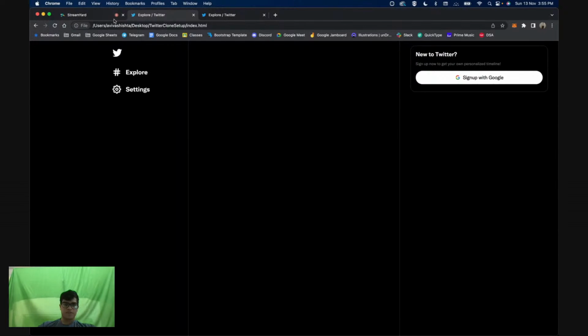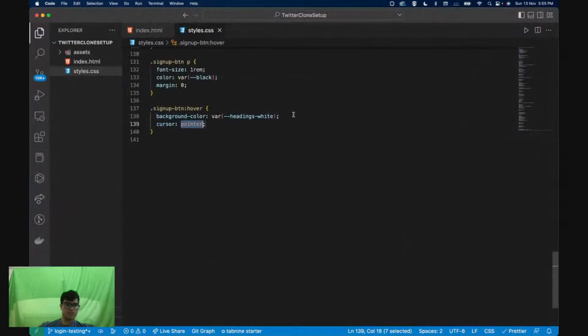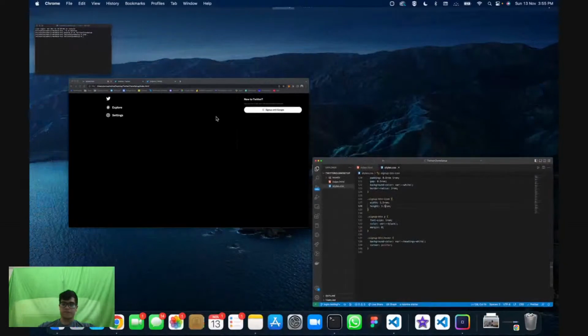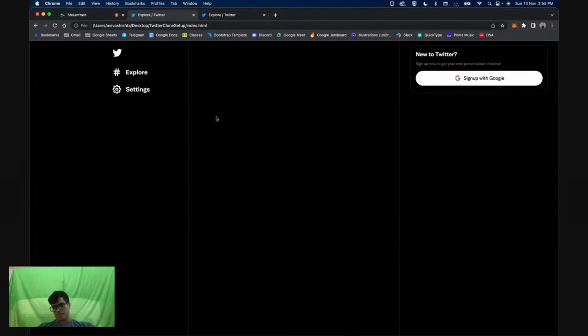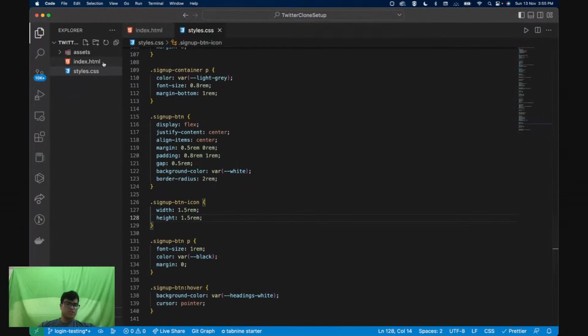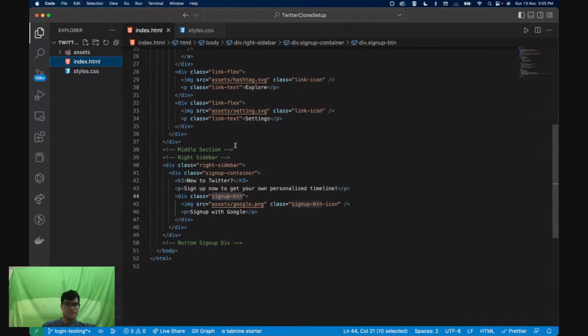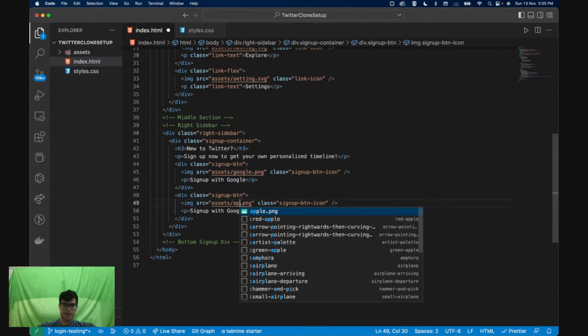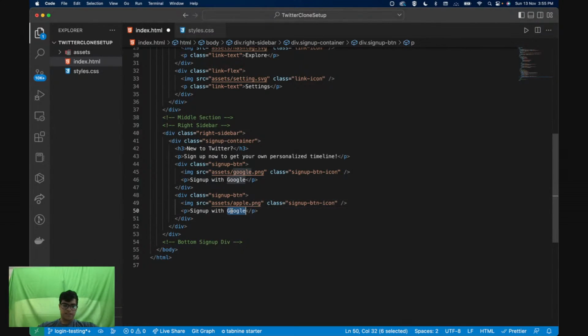Something else that I noticed is the Google icon is a little bigger in the original clone. So we'll go ahead and make our Google icon a little bit bigger as well. This looks better now. All right. So now all we have to do is this is our button. I will just copy this, paste this here. Instead of Google, I'm going to say Apple and sign up with Apple.